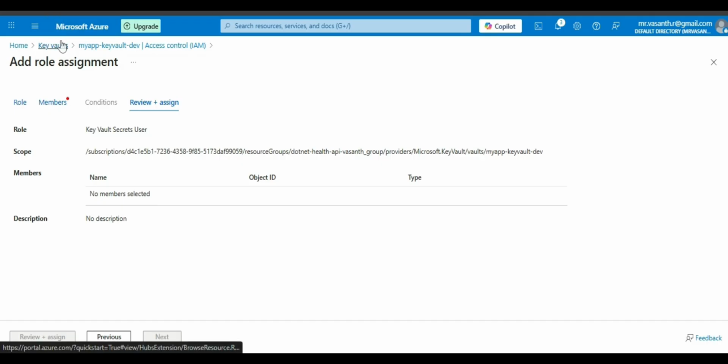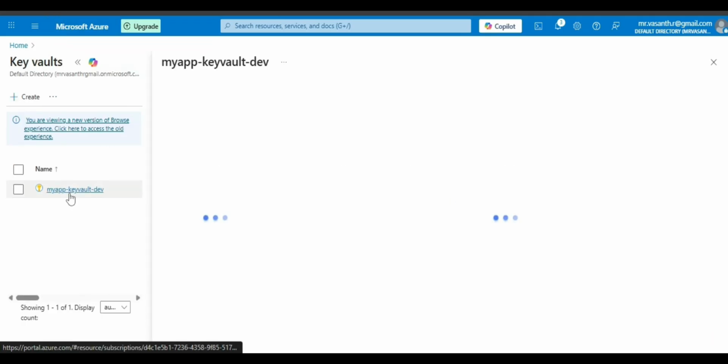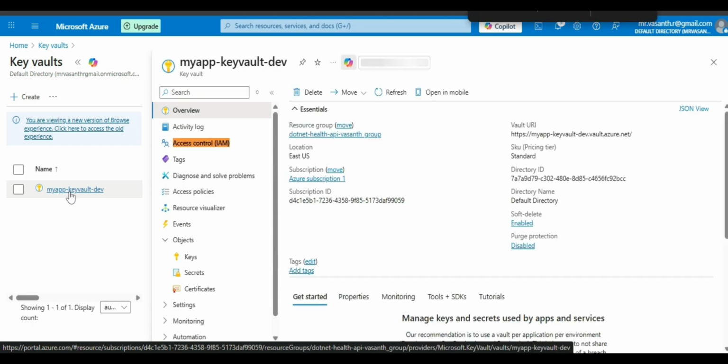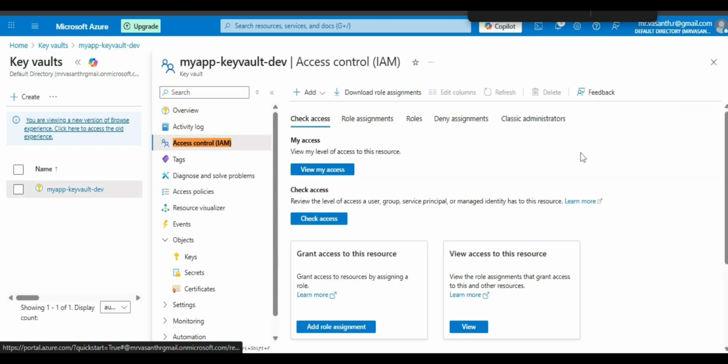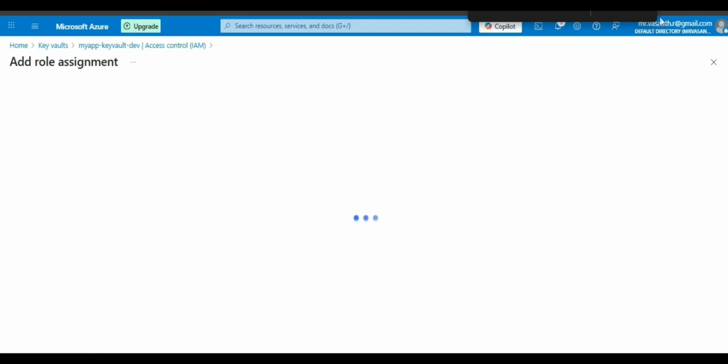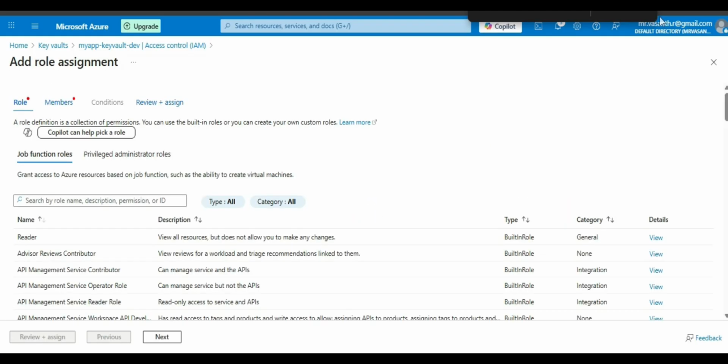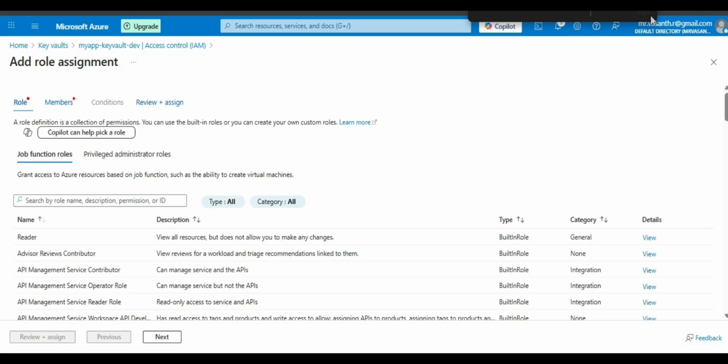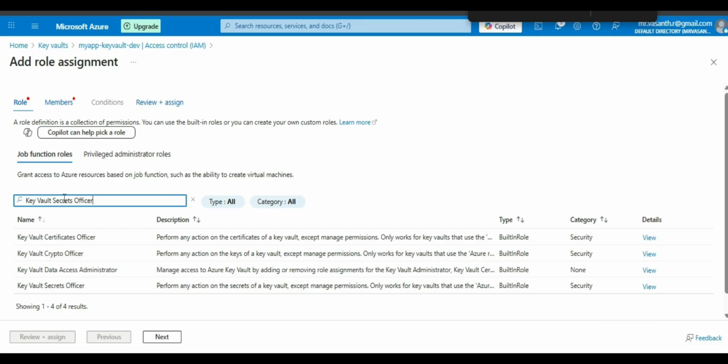Now let's go back to the key vault that we created. Then again, access control IAM, add role assignment. Now we can see there is some progress. Here, search for the keyword secret officer. This is the role for performing actions like updating and reading the secrets.